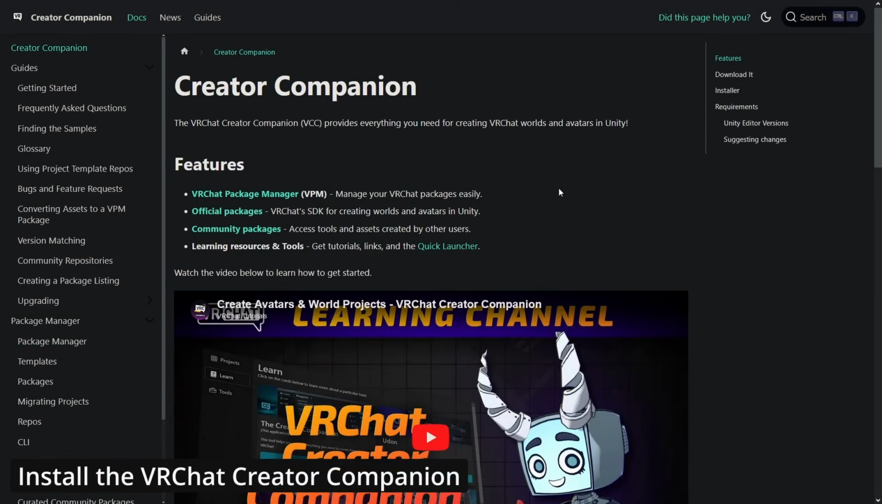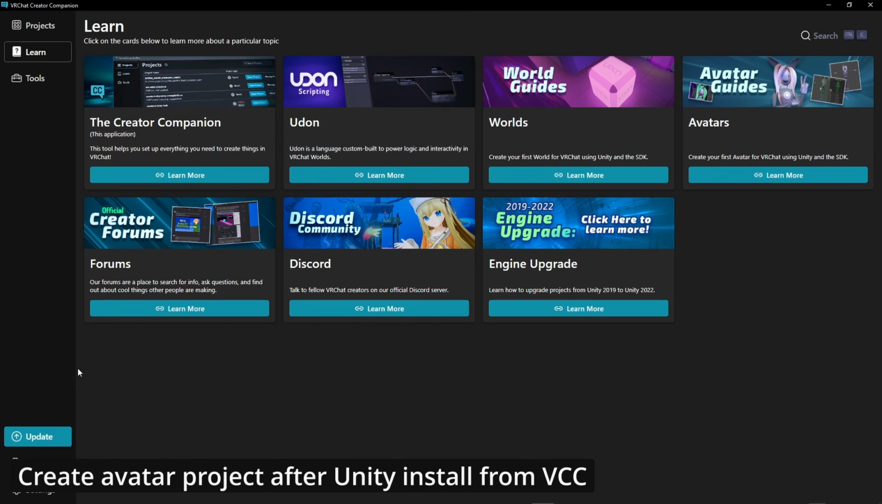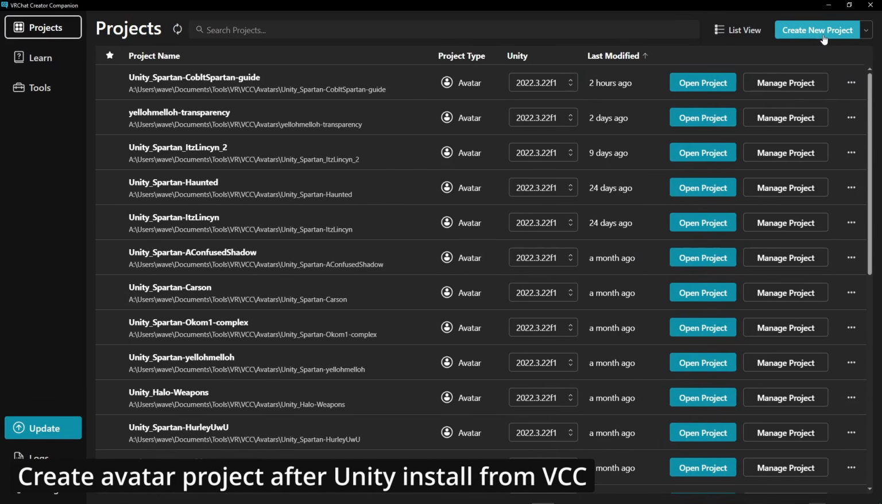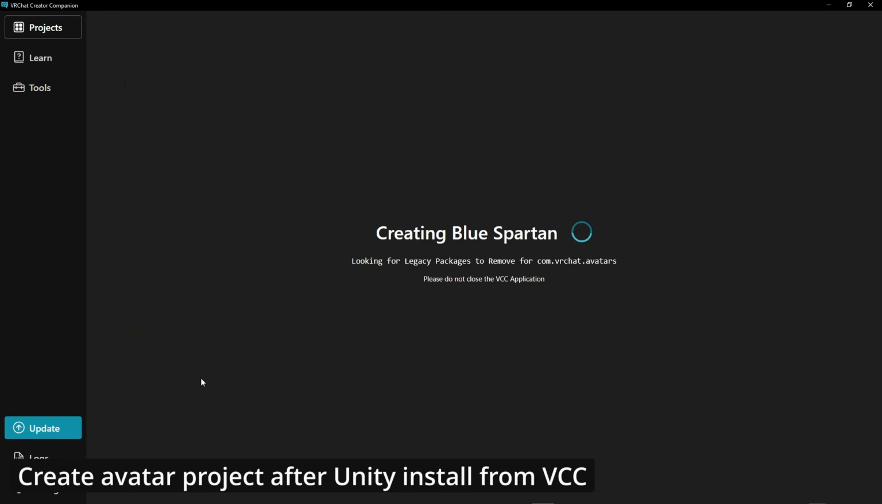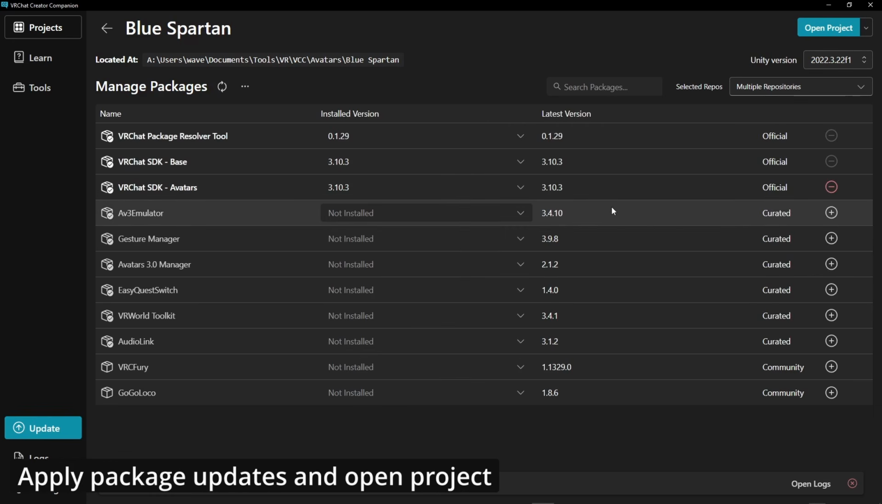To import an avatar package to VRChat, you'll first need to download the VRChat Creator Companion. Once you've got Unity installed through the app, head over to the Projects tab on the left, select Create New Project on the top right, select Unity 2022 Avatar Project, give the project a name, and select Create Project. If updates to the VRChat package resolver tool, SDK base, or SDK avatars are present, apply them. Then press Open Project on the top right.